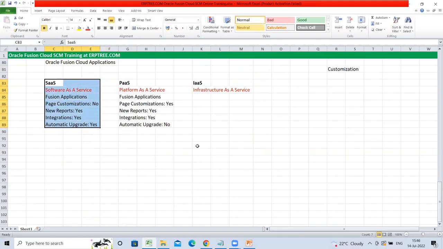Very few clients, for which a company's business process needs to be modified, where the Fusion applications that Oracle is providing directly are not going to help them, if any changes need to be done, in such scenarios the clients are going for PaaS. Otherwise, most of the clients are using SaaS subscriptions only.